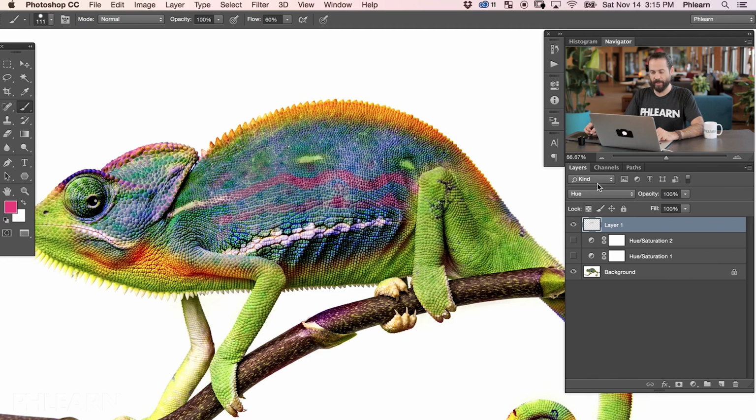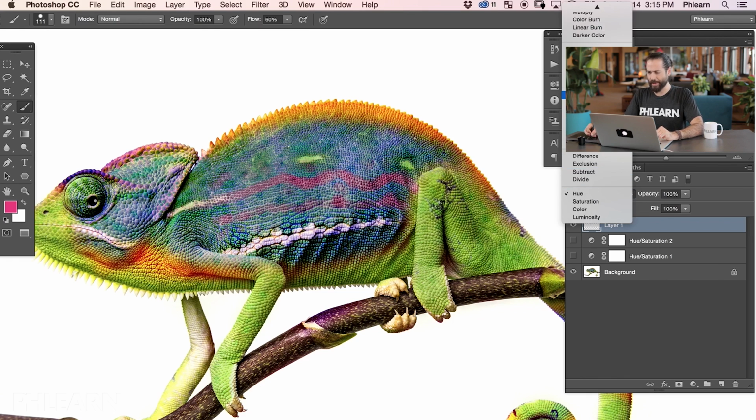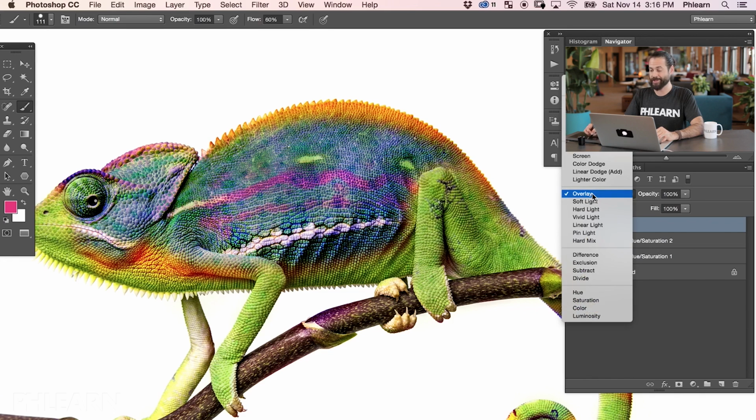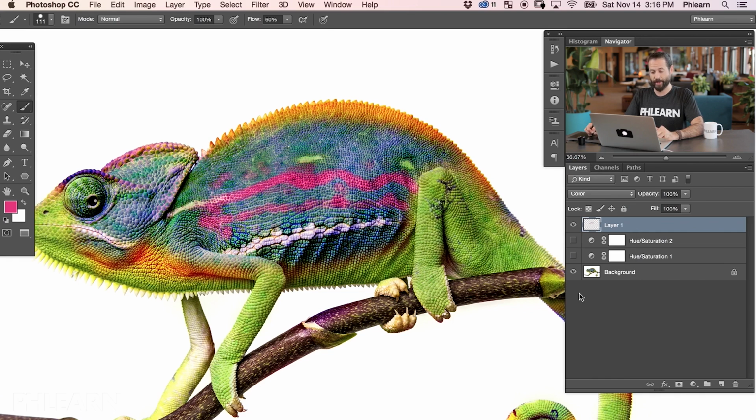We can change it to hue as well, which is going to take the saturation of the original color and just change the hue. You can even try things like overlay or soft light, which are going to mix the colors. So now we've got the pink mixing with the blue, and there we see we've got a little bit of purple. So using basically just a paintbrush, choosing the color that you want, and then changing your blending mode is a really, really good way to change color in Photoshop, especially if you have an exact specific color that you want something to change to.